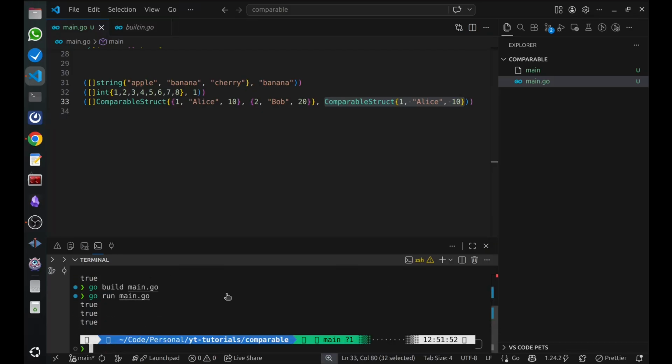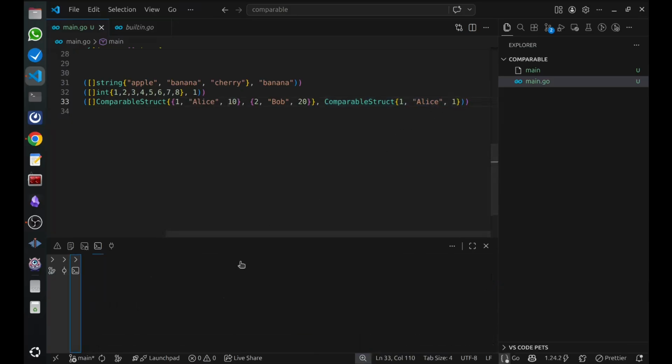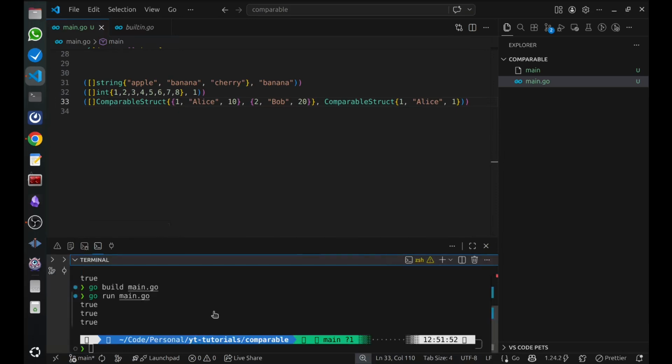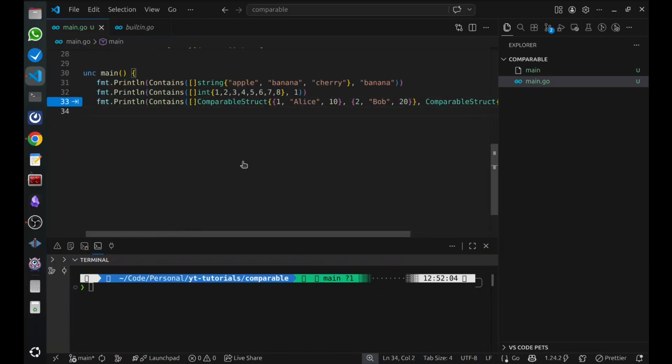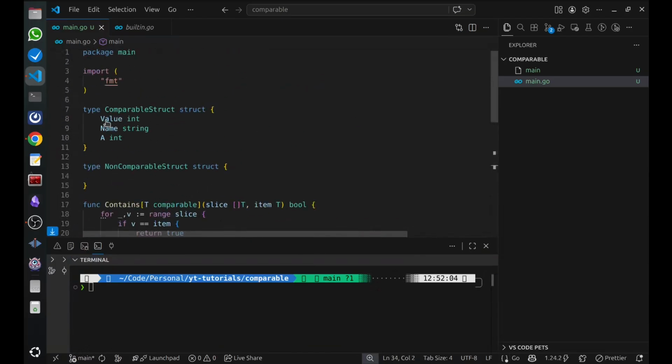Let's run it as well. Working fine, right? If I change the value, now it should return me false. Yeah. So that's the thing. Since all the fields of this struct are comparable, the struct itself is comparable.